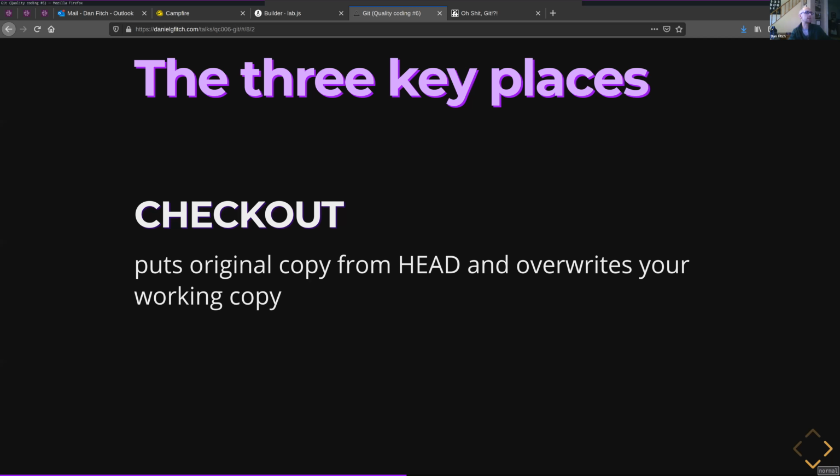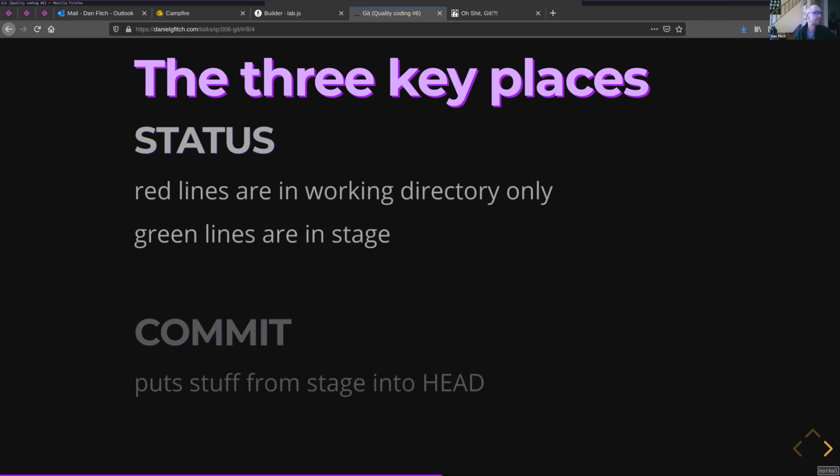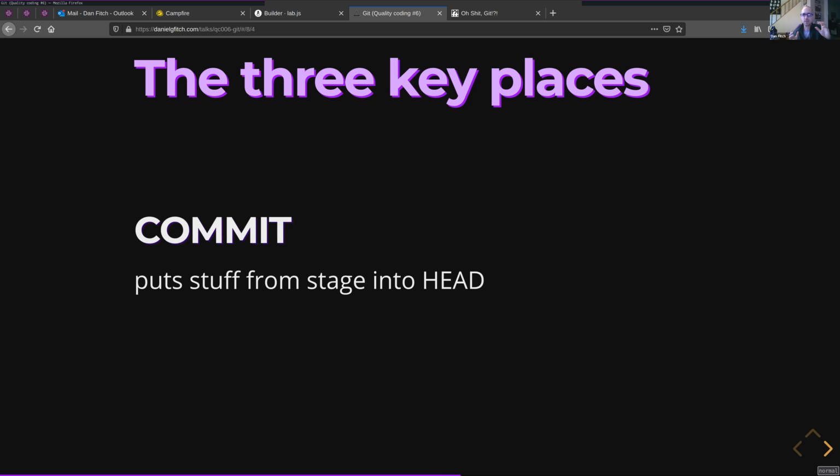So let's talk about committing. Committing is when you take the stage and you say, I'm sure this is what I want to do, because there are ways in Git to unstage things and say, oh, whoops, I didn't mean to make that change, or I want to change that file again and stage changes on top of it. Once you've got things ready, then you just commit.